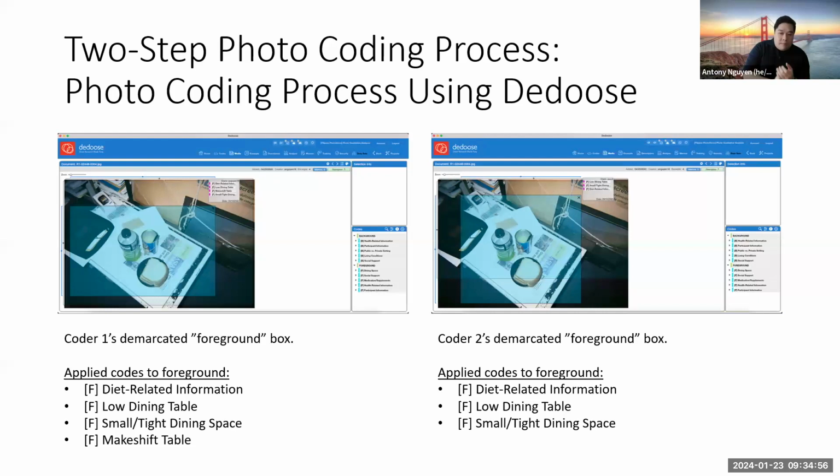Again, we would define the foreground first, which is what you're seeing here. In Dedoose, you can click and drag a box over the photo and then apply codes from your code book to that box. You can see that code book on the right side here; you just double click and it applies after you draw the box.